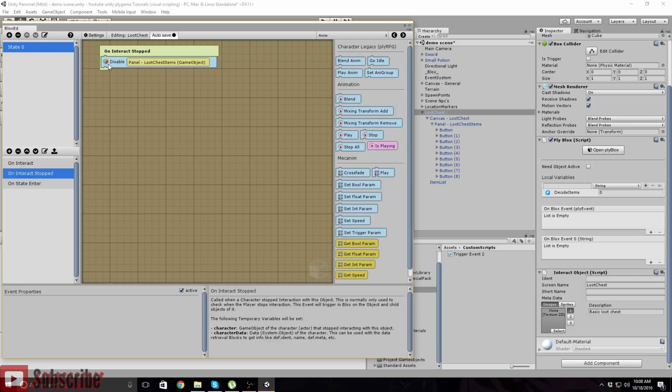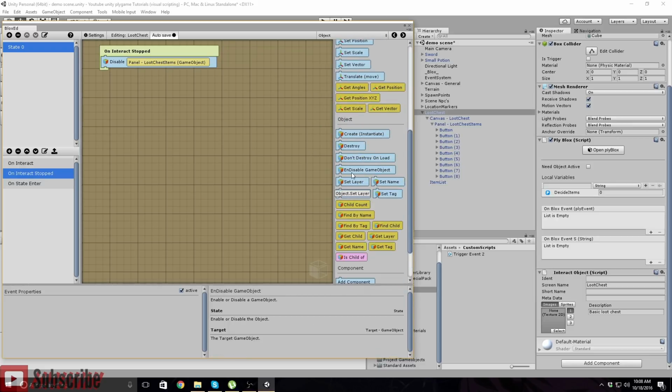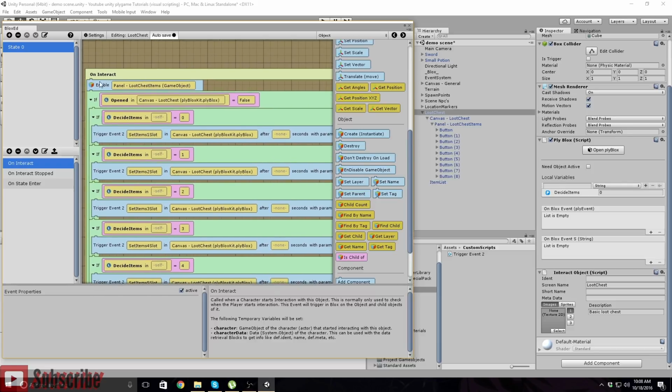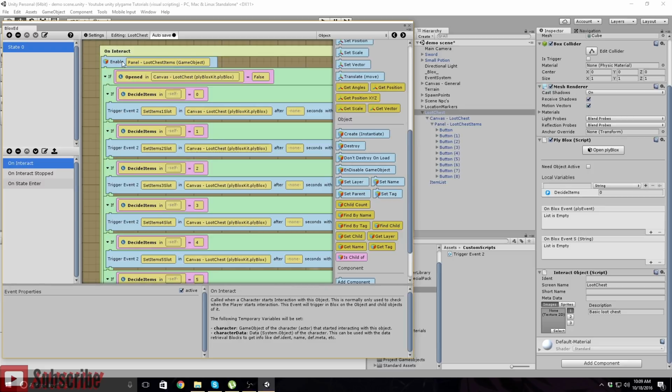We can just add a disable, so objects, enable disable object, and then drag and drop this loot chest items right here. Got all our buttons, put that in there, and then go to our onInteract. Now we're going to want to enable the loot chest, so we can just copy this, pop it in there, switch it to enable.